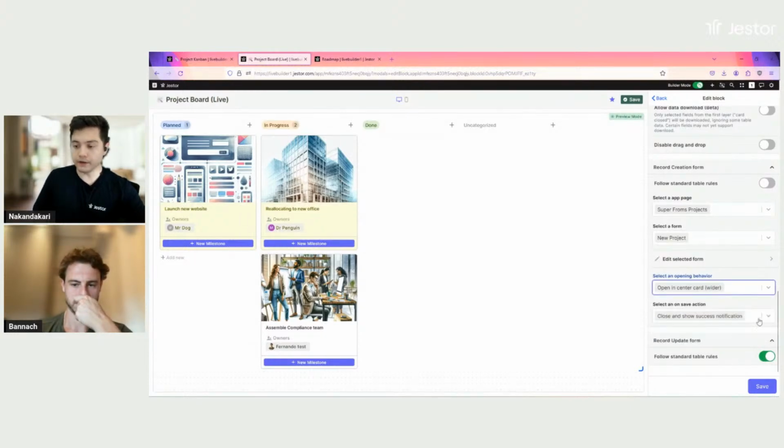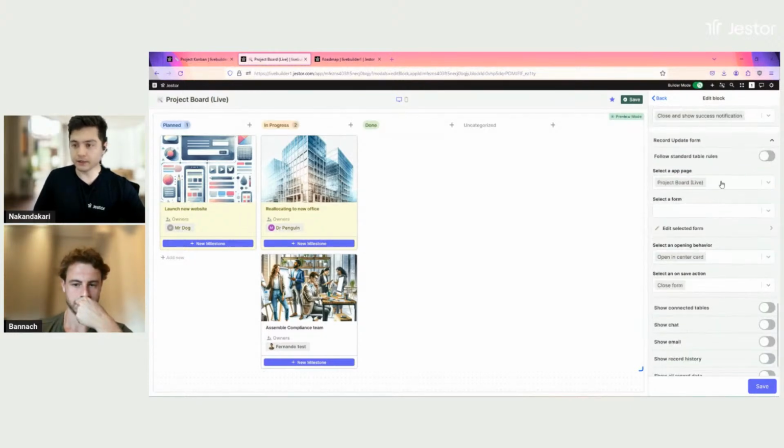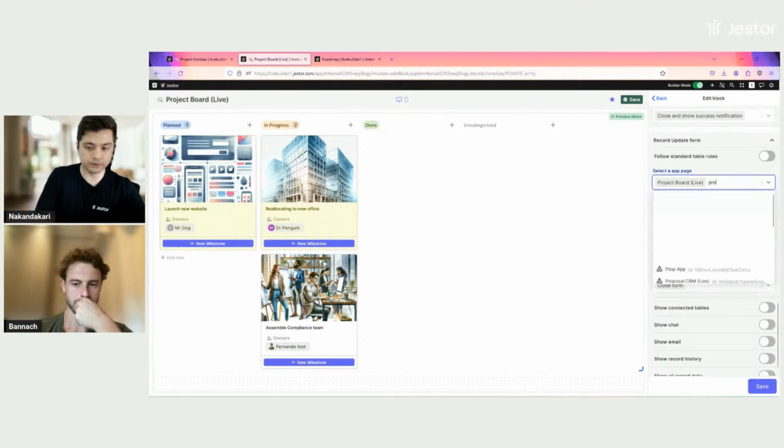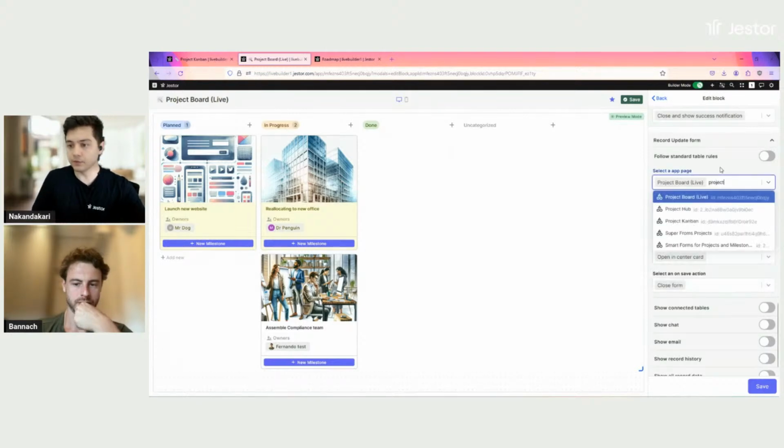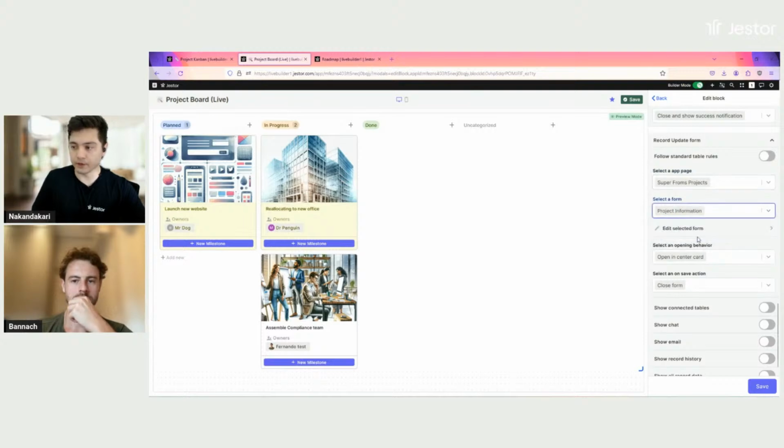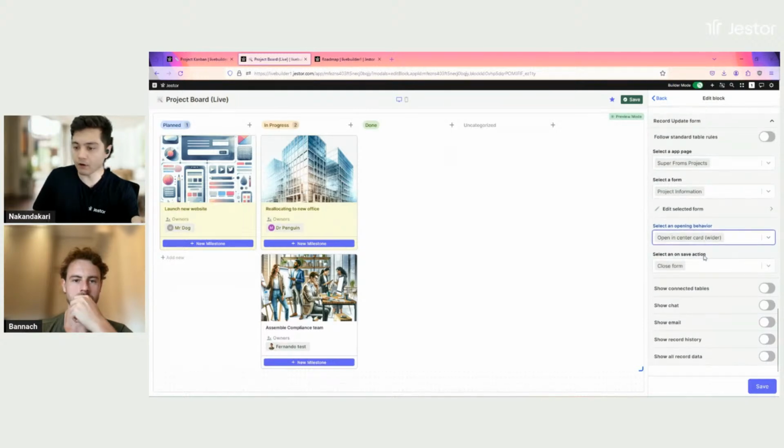And for update, I'm going to disable the standard panel as well. I'm going to search for the Superform that I've just created, and we're going to use the project information Superform. And when I open it, it's going to open as a center card, and we're also going to be able to see the chat and use the comment section. So let's click on save.